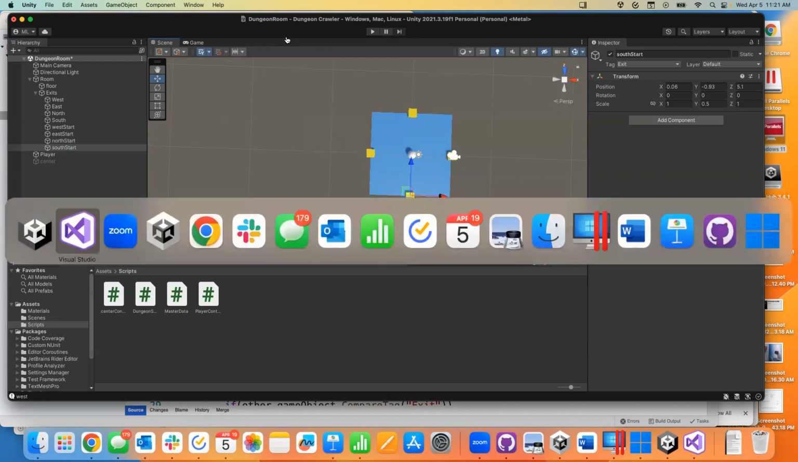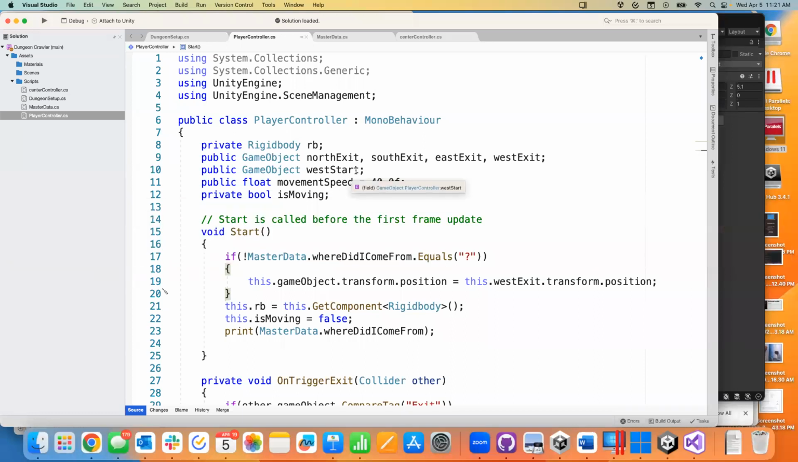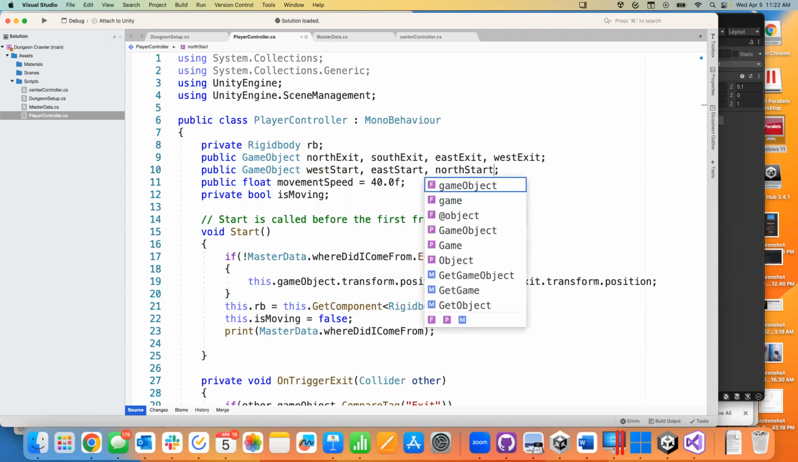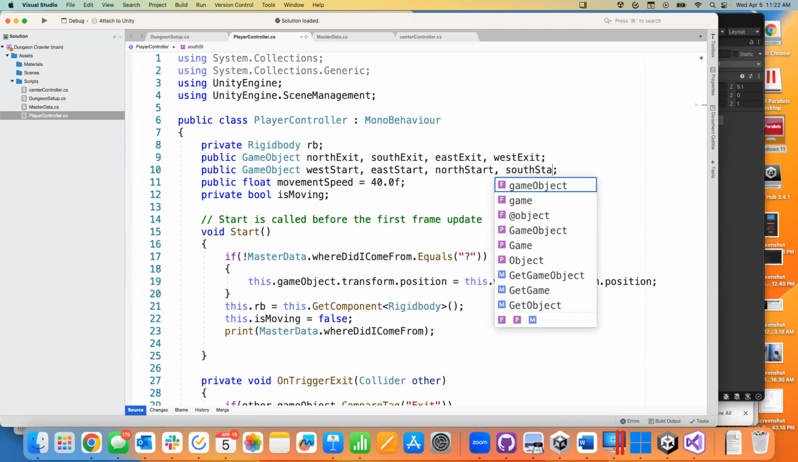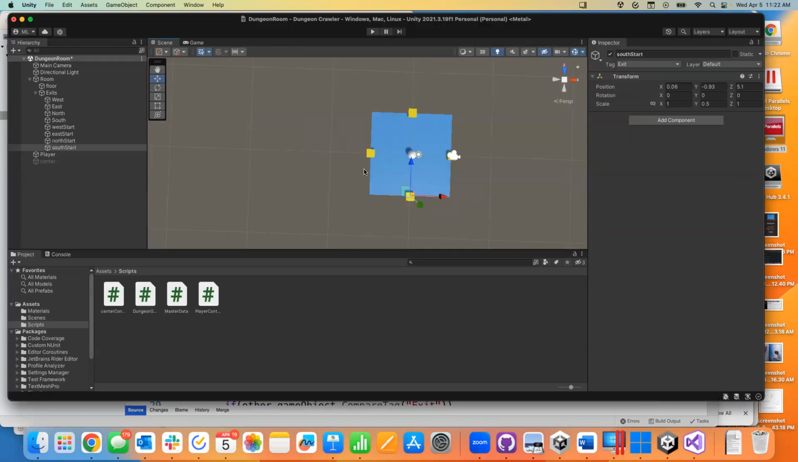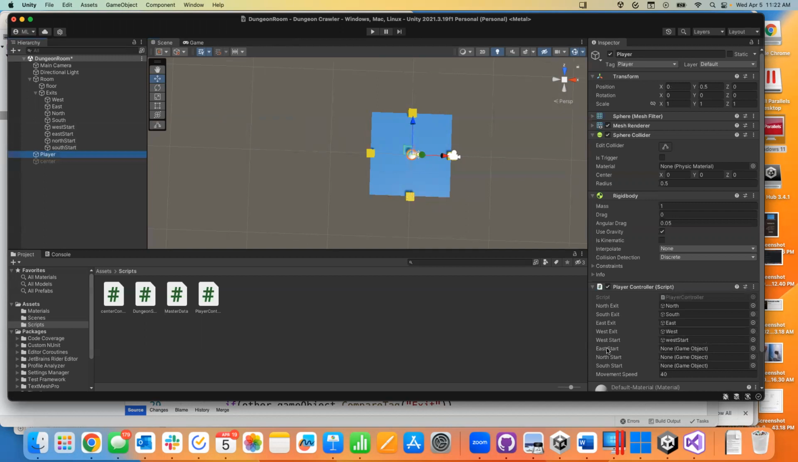my code. So I'm going to go ahead and add east start, north start, and south start to my code there. And then let's go drag those guys in. So there's my player script here. So I need my east start, which is this guy.